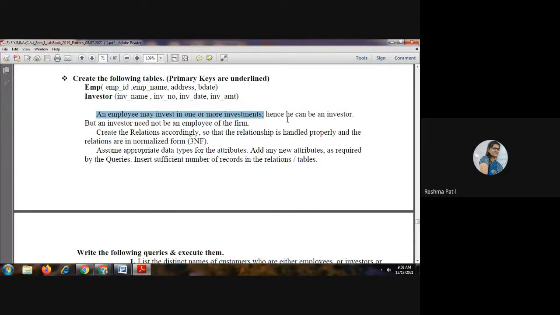What they have written: hence he can be an investor, okay, but an investor need not be an employee of the firm. So here there could be other cases also. There is no compulsion that a particular investor should be an employee of the firm. Then create the relations accordingly so that the relationship is handled properly and the relations are in normalized form.